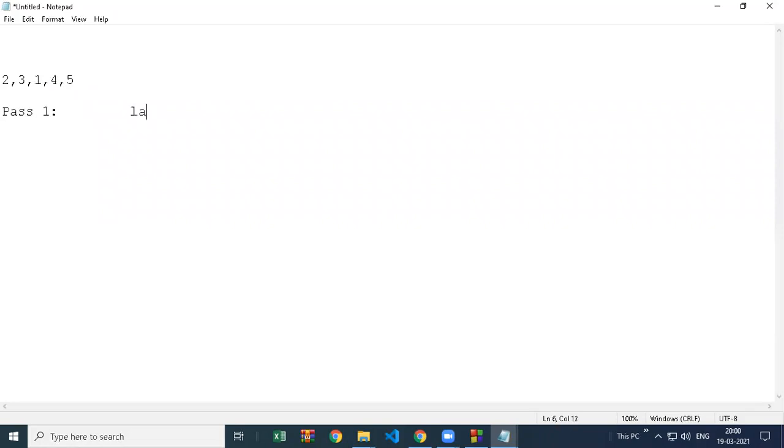We got the largest element, a number, in the last position. Largest or smallest, whatever you are sorting. Currently we want to sort in ascending order. So we got the largest number in the last position.